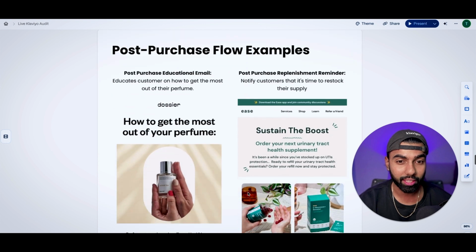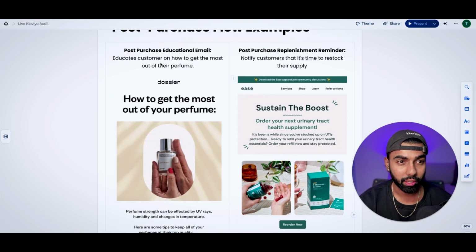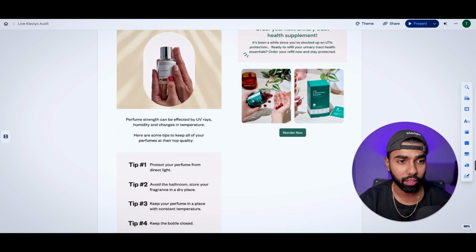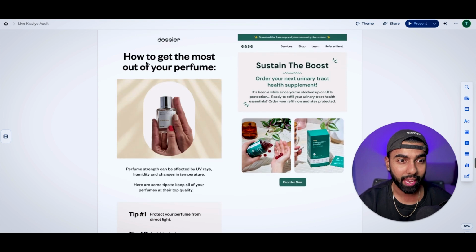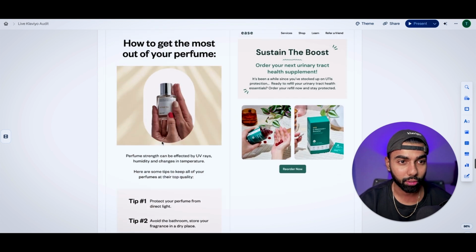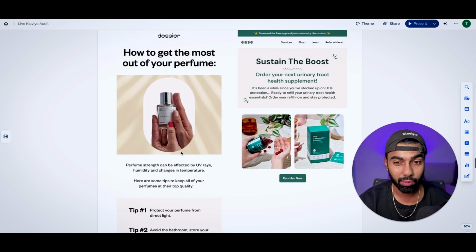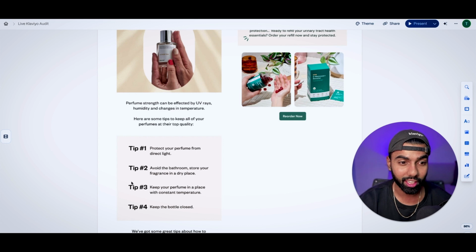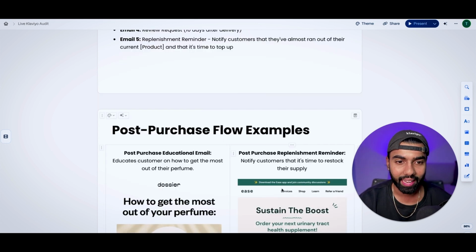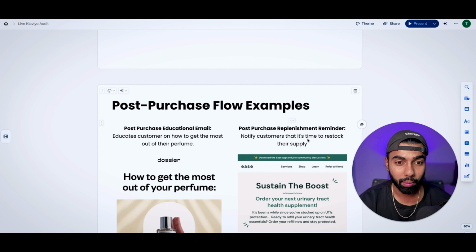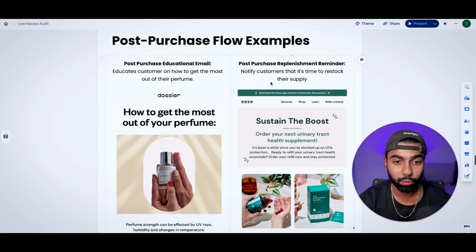Now I've got some examples of what these emails should look like. Here's an example of the educational email. This is an example from Dossier, how to get the most out of your perfume. It goes through some tips and it's got a nice image at the top. Pretty simple email. Basically you're just teaching the customer exactly what they need to know so they can start using the product as soon as it comes. And here's an example of a replenishment reminder email notifying the customers that it's time to restock their supply.